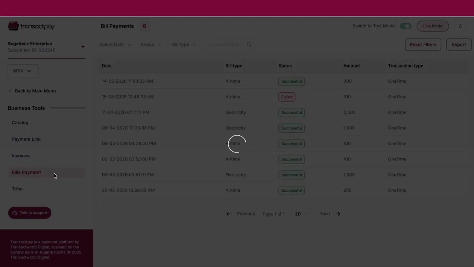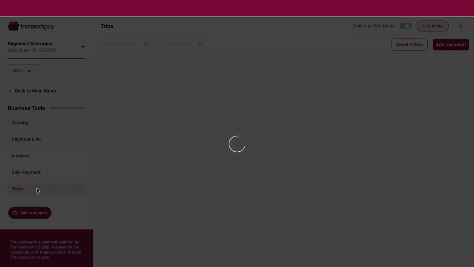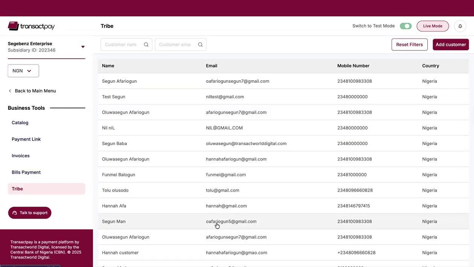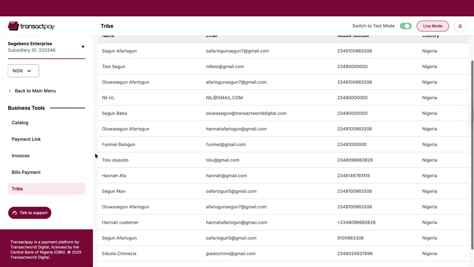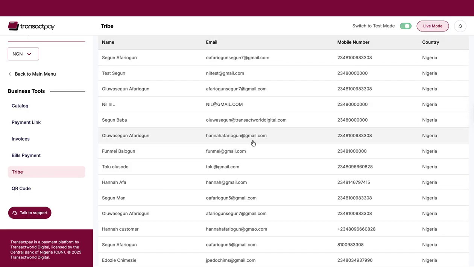Then we have bills payments, which allows you to pay for airtime, data, and for utility bills. Then we have Tribe. Tribe is majorly a CRM tool, meaning customer relationship management tool, where you have the details of your customers that have made payment on your account. Here you can easily get their email or their phone number to be able to use for customer retention strategy, or maybe you want to reach out to your customer.